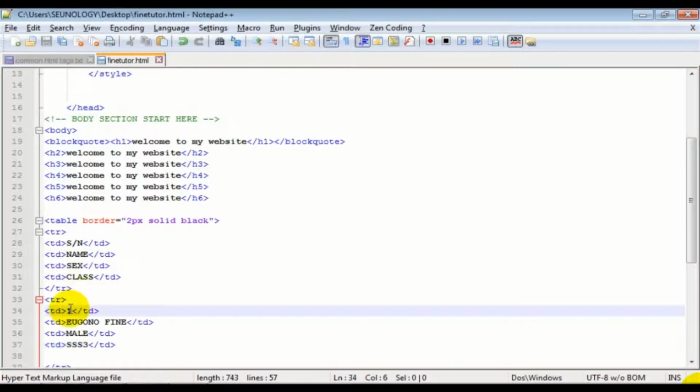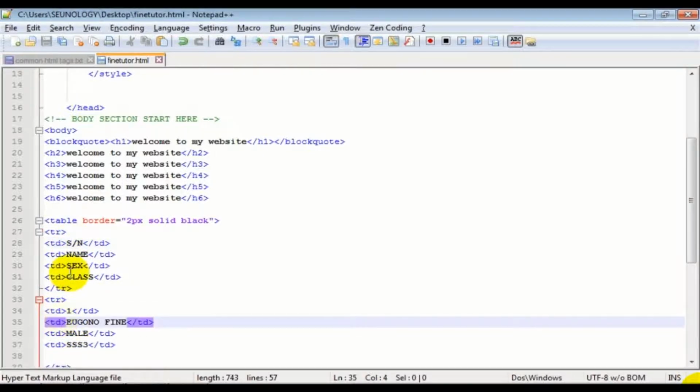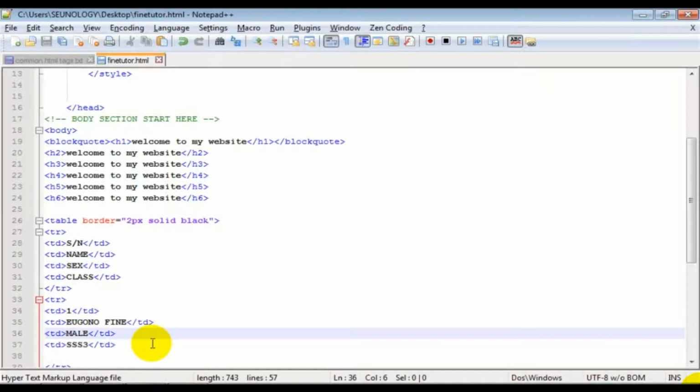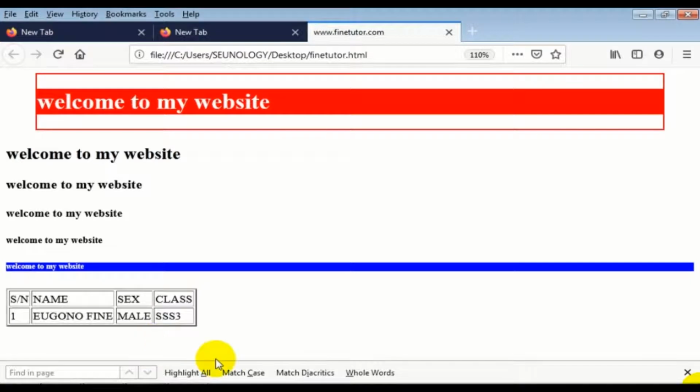Don't forget, we have a TD here, 1. Second TD, that is name, contains name. Third one contains sex. So let me save it and run it. See what will happen here. Can you see? Very simple. So that is just about the row.